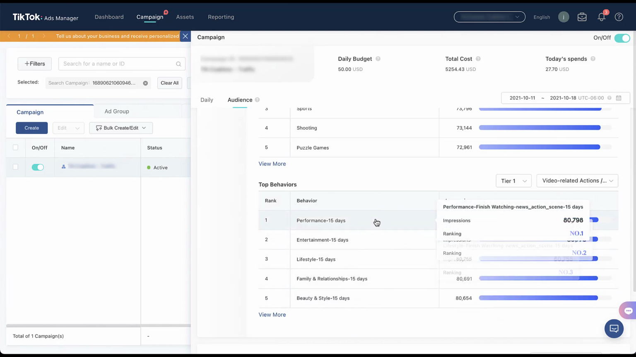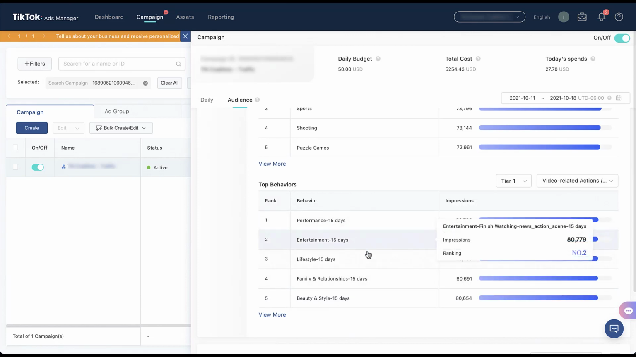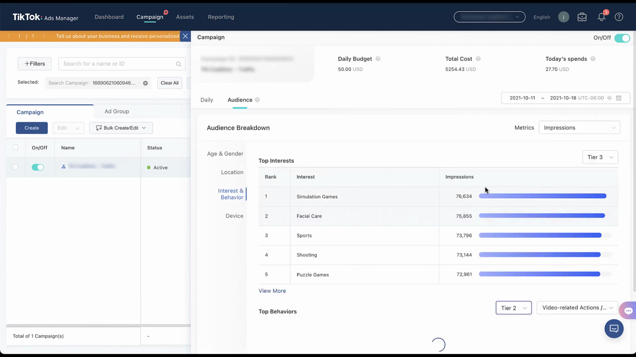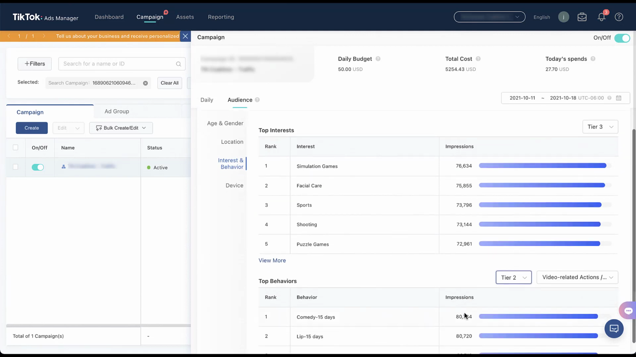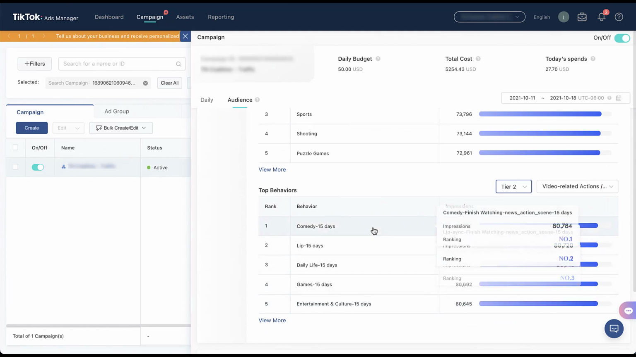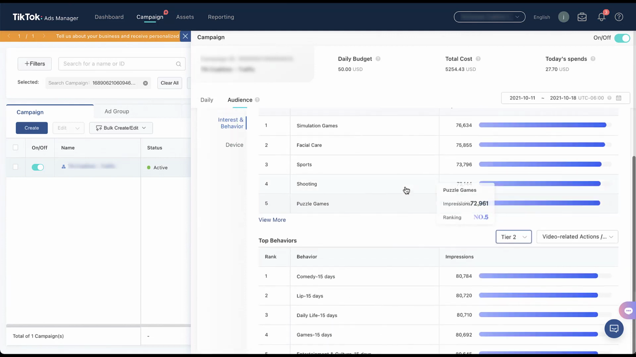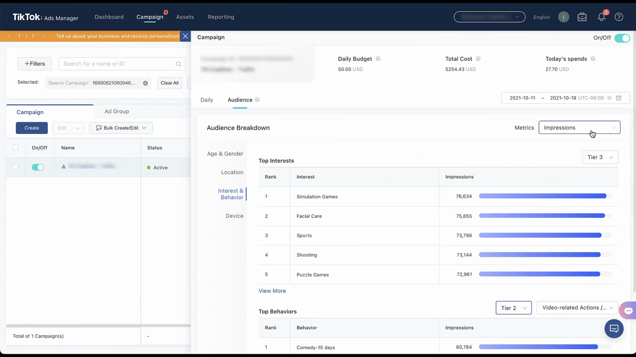So here you'll see anything that is based on performance, 15 days, entertainment, 15 days, and it will always have a date range behind it. But you can then choose different tier levels to get performance stats for if there is enough data available to pull. So here we start to go down to tier two, and now we can start to see comedy, whatever lip means, daily life, games, so on and so forth. So again, you can continue to break things down further, and you can utilize all of the different metrics available in the same dropdown that we had before. But again, as you start to get more and more granular, you're going to miss out on some of the data performance.